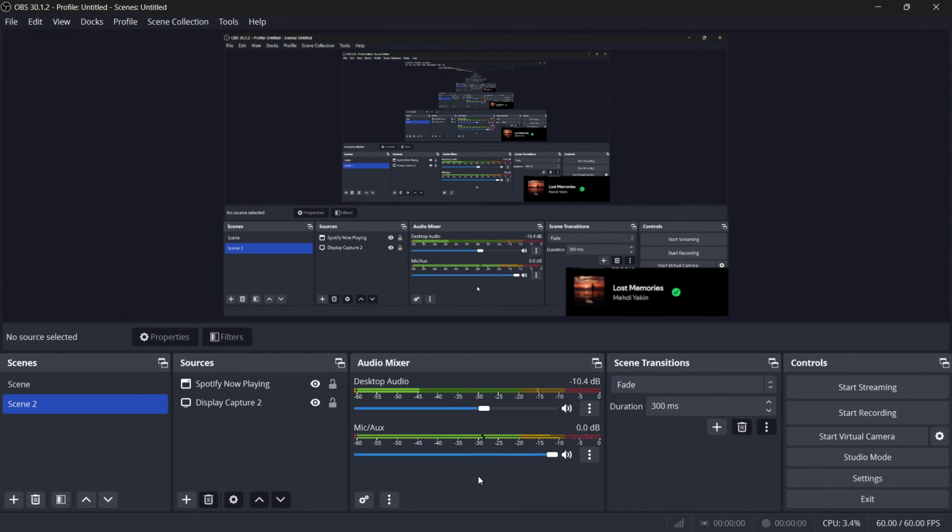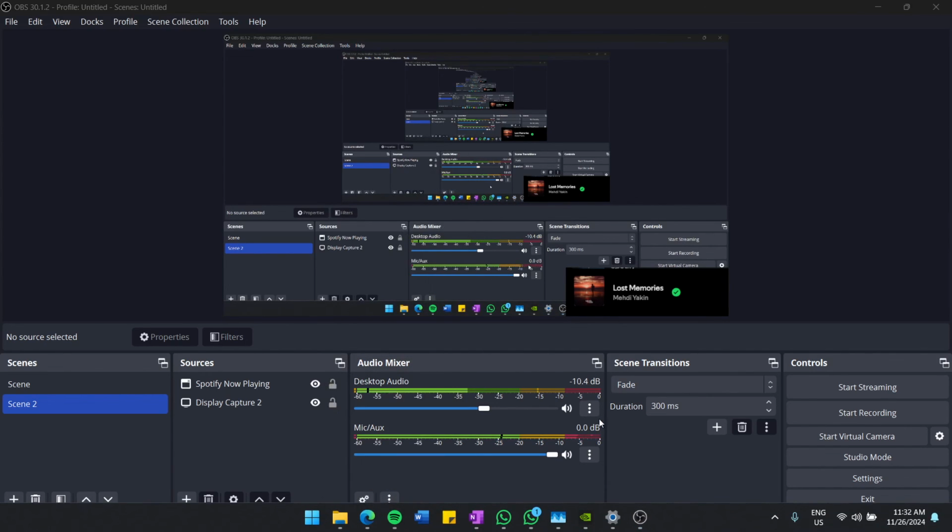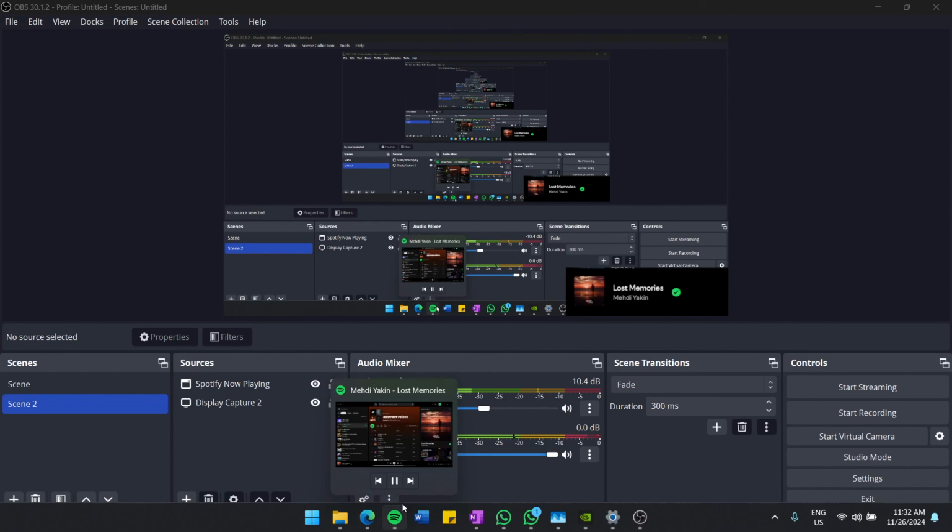To test everything, start playing a song on Spotify. The song title and artist should update in real time within the cropped overlay, and the audio should play through your stream or recording. If you change songs, the overlay will automatically refresh to display the new track information.